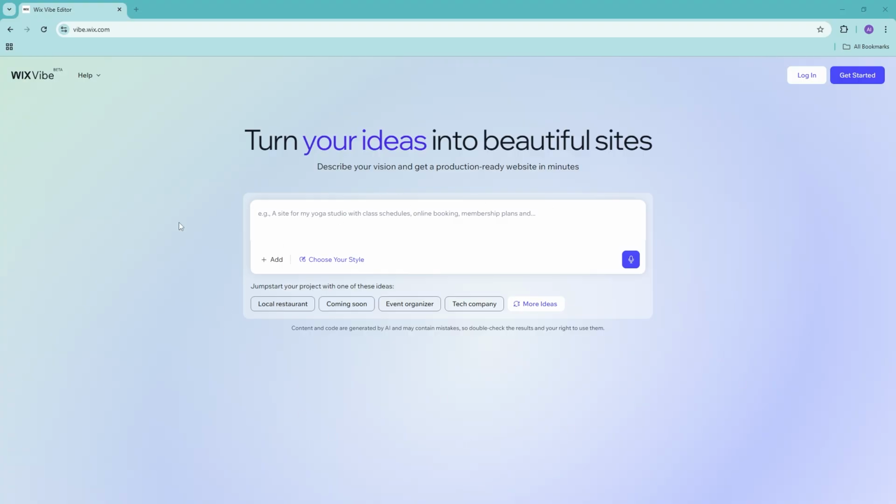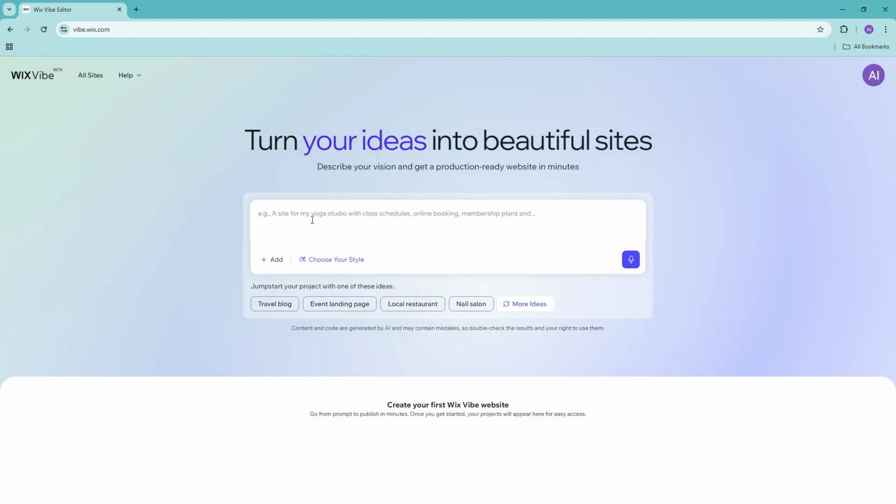So when you go into Wix Vibe, which is still currently in beta, you can log in if you would like, and then you can start describing what your website is going to be about. So say for example, I want to create a site, barbers, and pricing options. There we go.